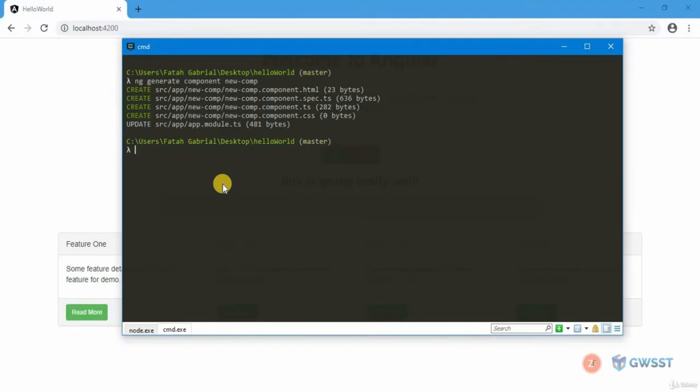I'm going to call this my service. So ng generate service, and call this my service. Let's hit enter. Now here you can see that our ng generate service has created two new files called myservice.service.spec.ts, that is for the testing purpose, and then we have a myservice.service.ts, which is our main service file.